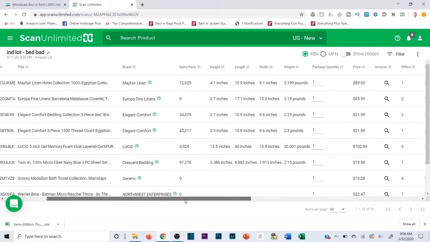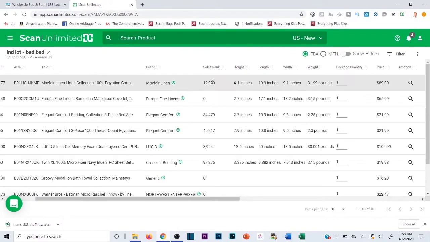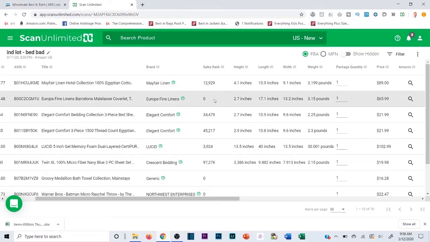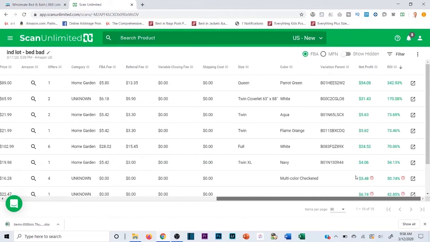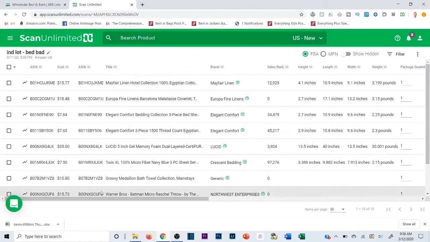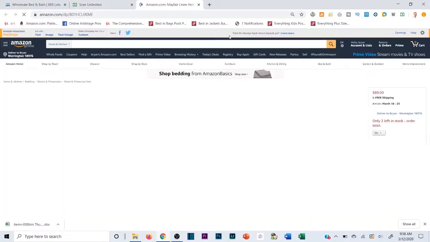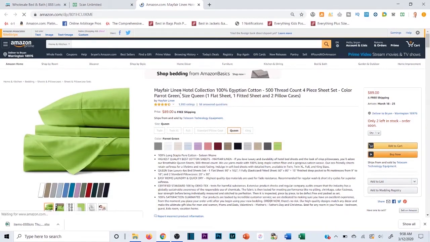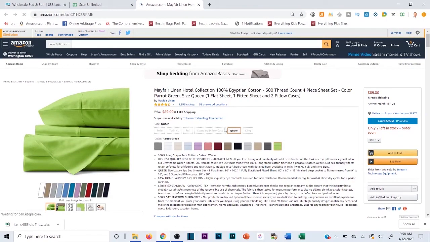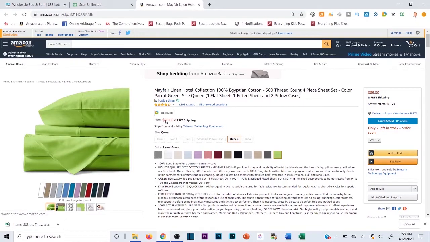So, for example, this has a sales rank of 12,929, so pretty solid. Let me look into this. It's also telling me that I have a net profit of $54, so this could be a great buy, actually, and a 342% ROI. So I want to check this on Amazon, and I can do that by clicking the title. That's going to take me to the Amazon listing. So it looks like it's queen linen sheets, green, for $89.